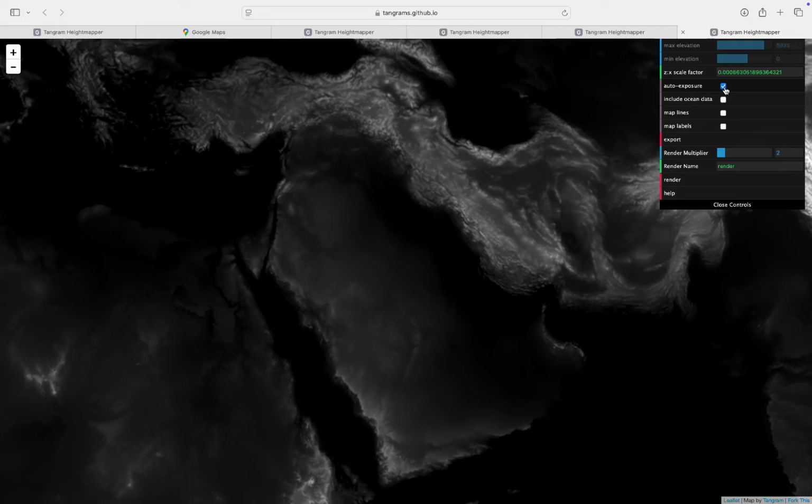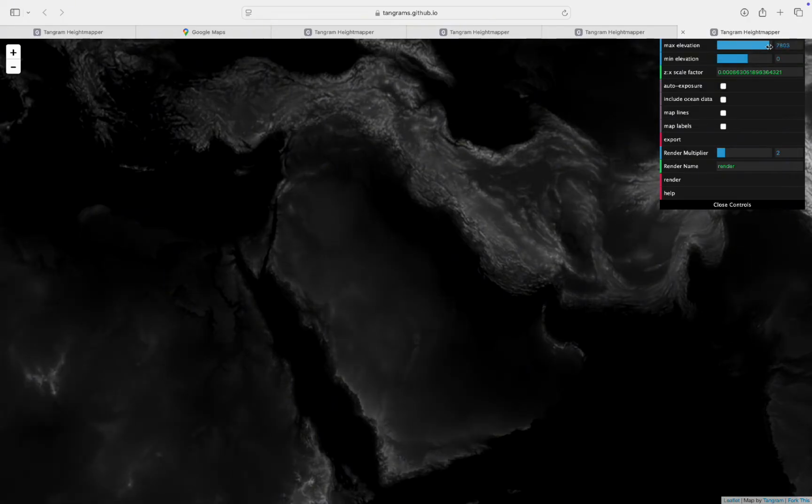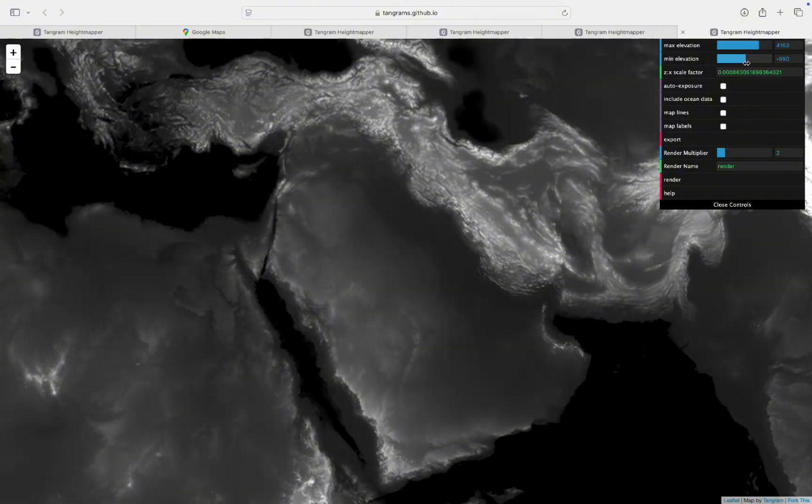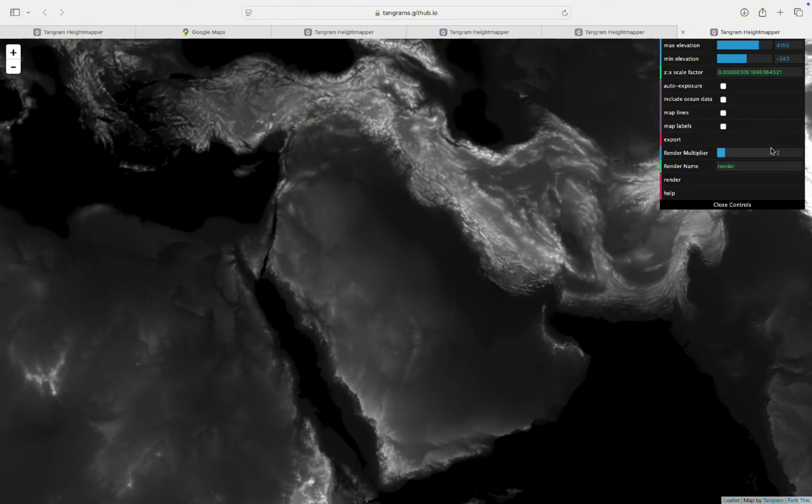Step 3. Adjusting height data. Now head to the Height Mapper website. Uncheck Auto Exposure and adjust the max elevation and min elevation settings to suit your needs. Once you're satisfied, select Export to download the height data.